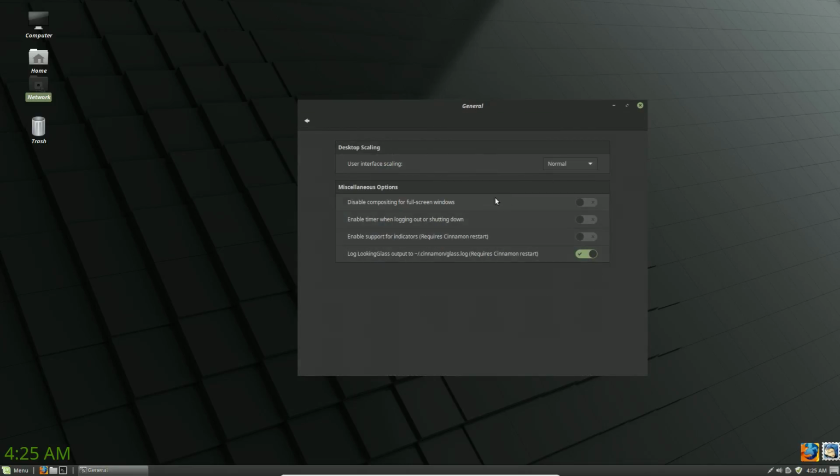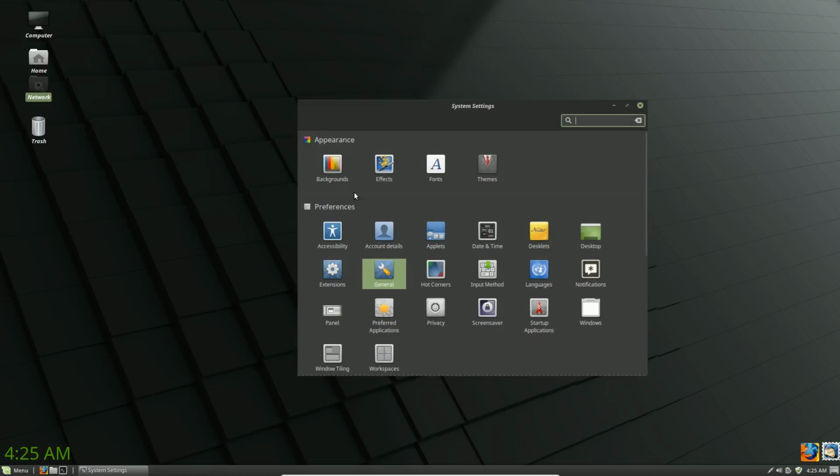Under the general here, we have some options: disable compositing for full screen windows, enable timer for logging in, logging out. So if you hit the log out button, it'll do a timer and it'll log the main user back in, the way I have my current system set up. So there's just some settings over here.